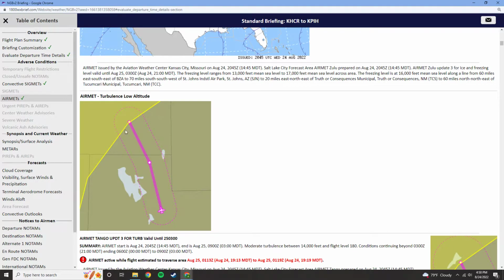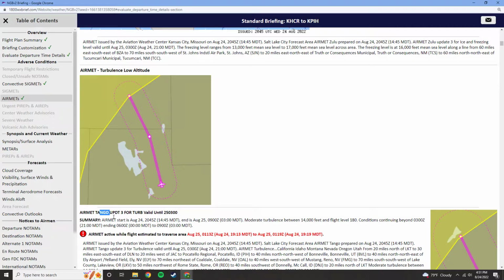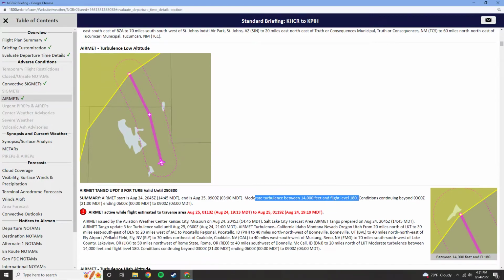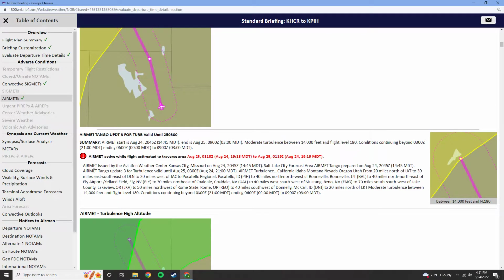Then we have an AirMet that is going to cross our path right over at Pocatello, which is AirMet Tango, which means turbulence. So this starts at 1445 Mountain Daylight Time, ends at 0300 Mountain Daylight Time. Moderate turbulence between 14,000 feet and flight level 180. So we need to worry about that.